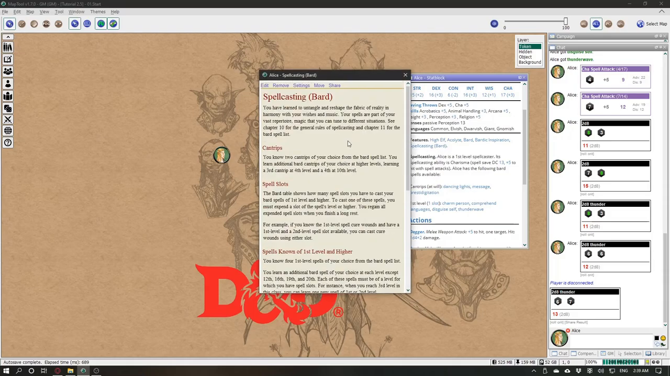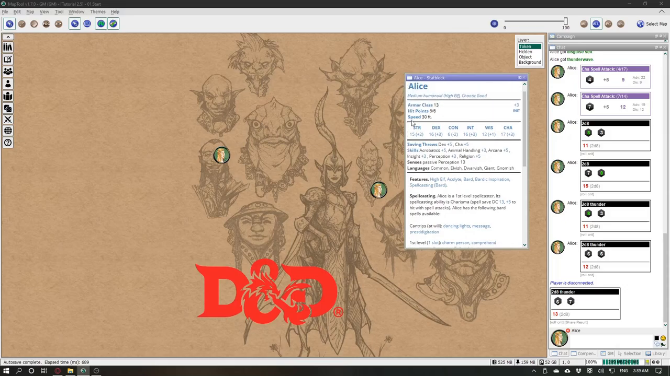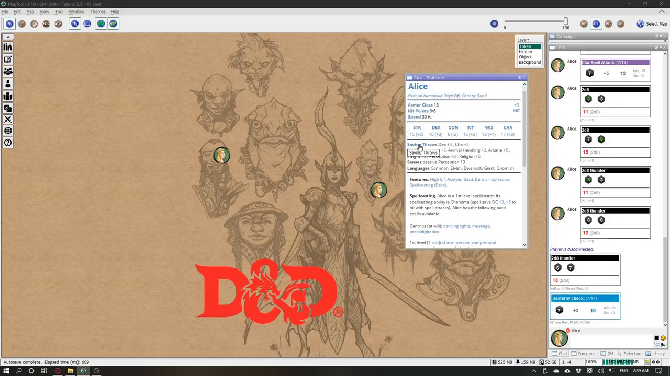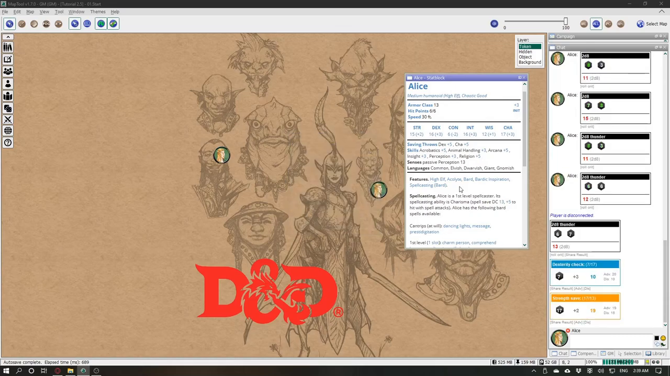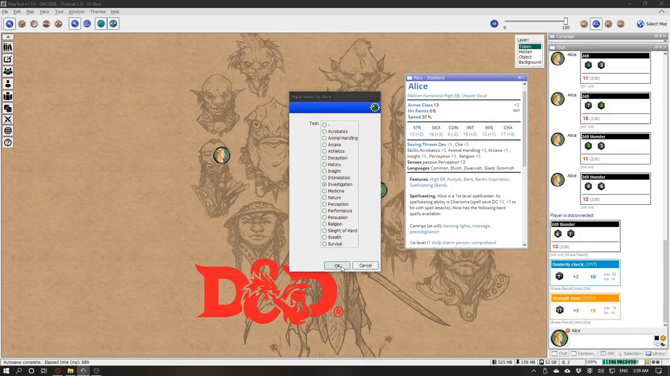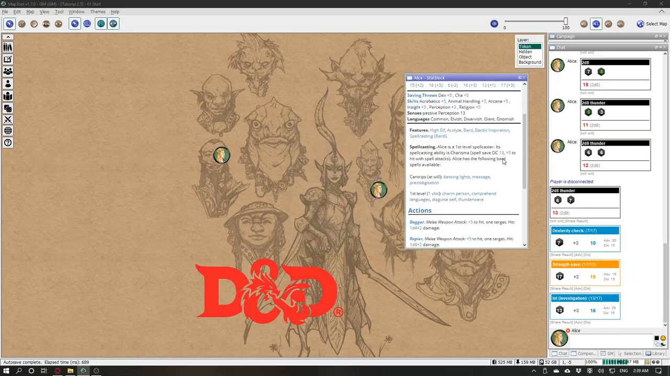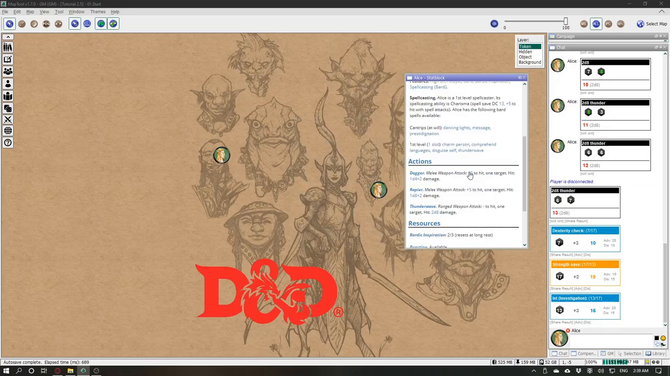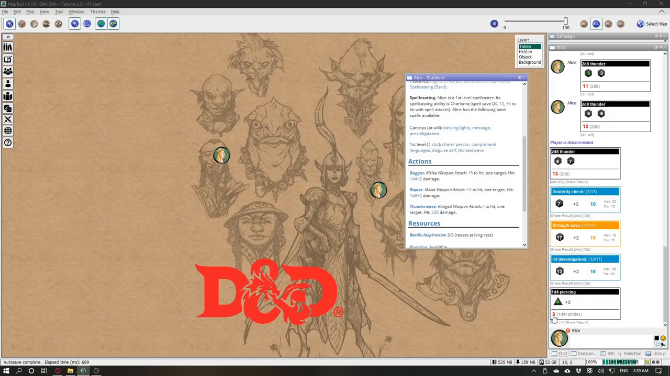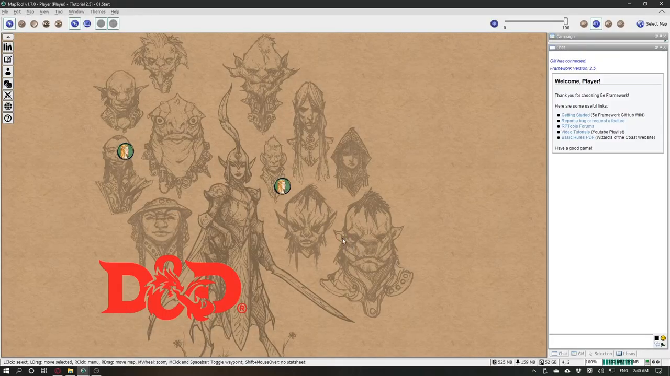You can check everything in your character from here. Make your checks, make your saves, skills, and roll for initiative, change your HP. You can also change your HP by clicking on the number. Since my MapTool crashed, I have to open it again. I'm back.